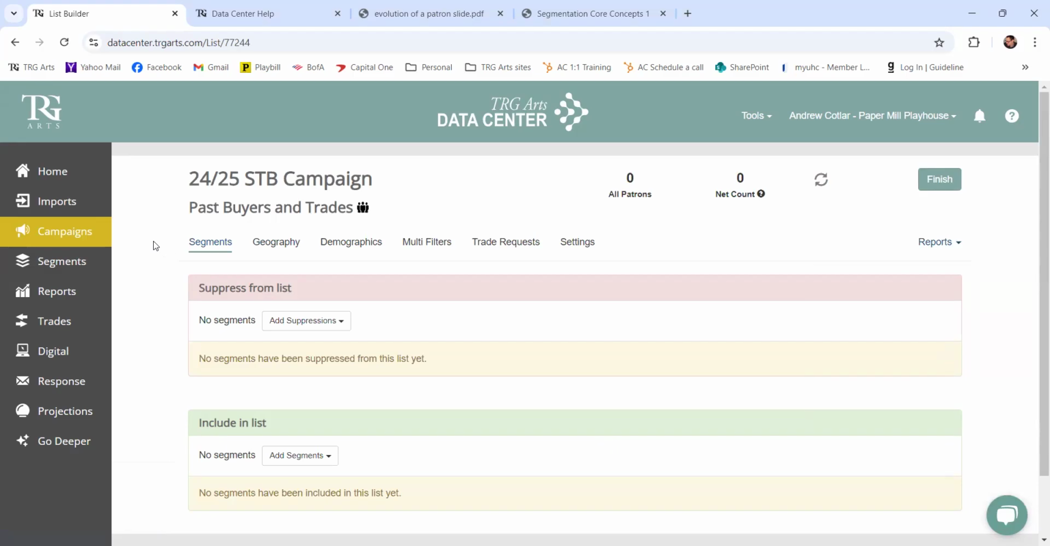So I've got my campaign and my list in here. I'm not going to worry about suppressions right now. Most organizations will add automatic suppressions. And the suppressions are going to be your do not mails, your do not contact, etc. So they would be added in here. But I'm going to start by including some lists. So this is my 24-25 single ticket campaign.